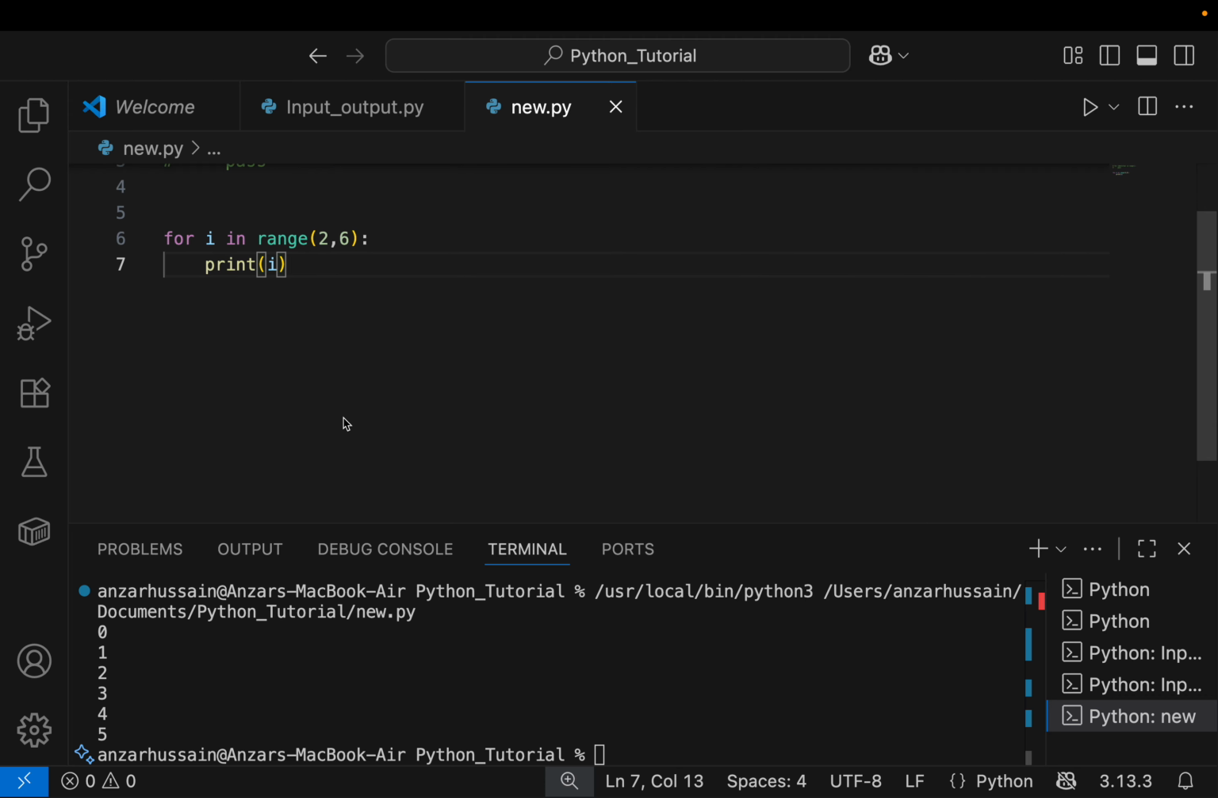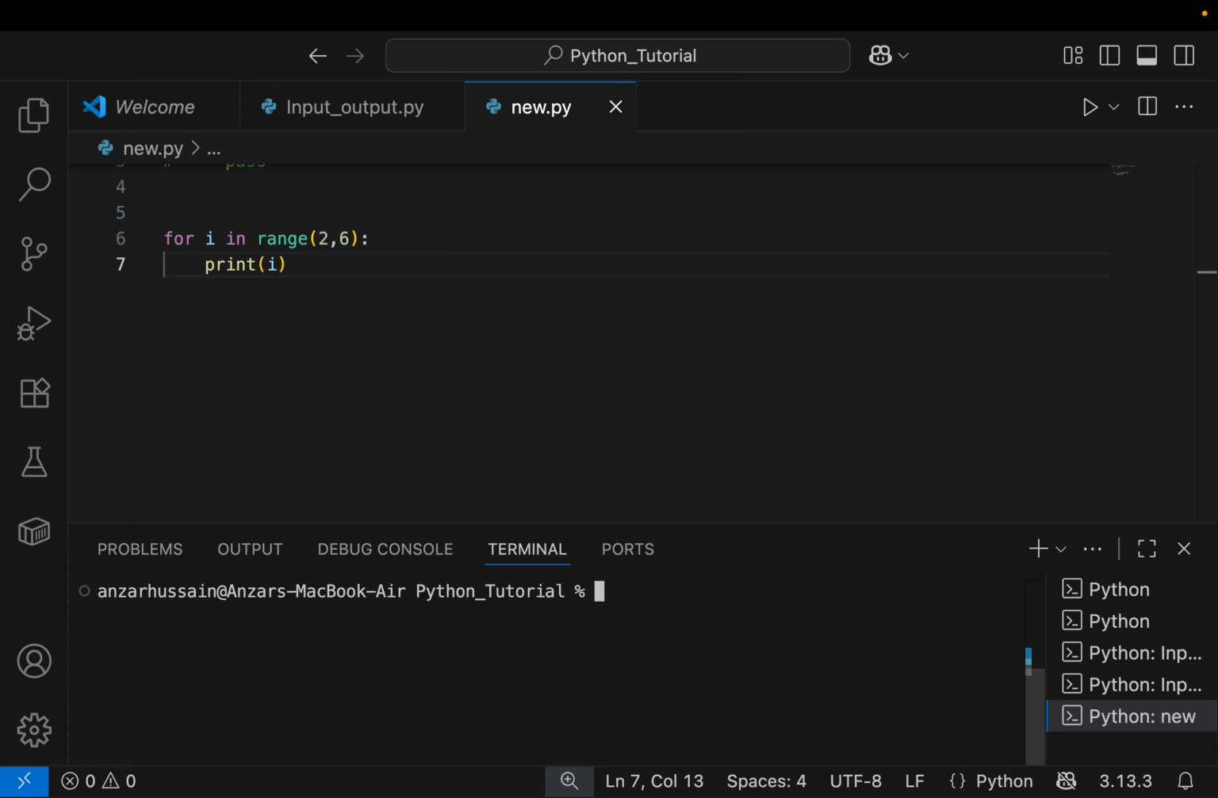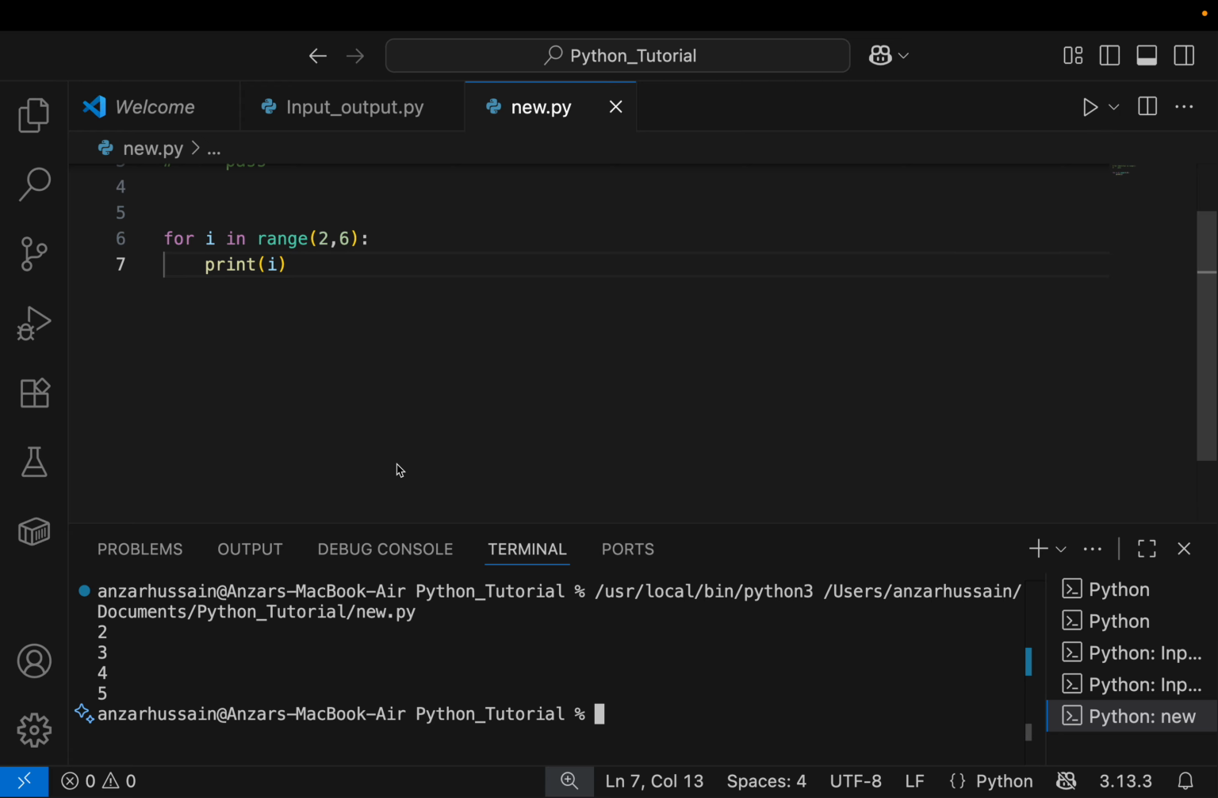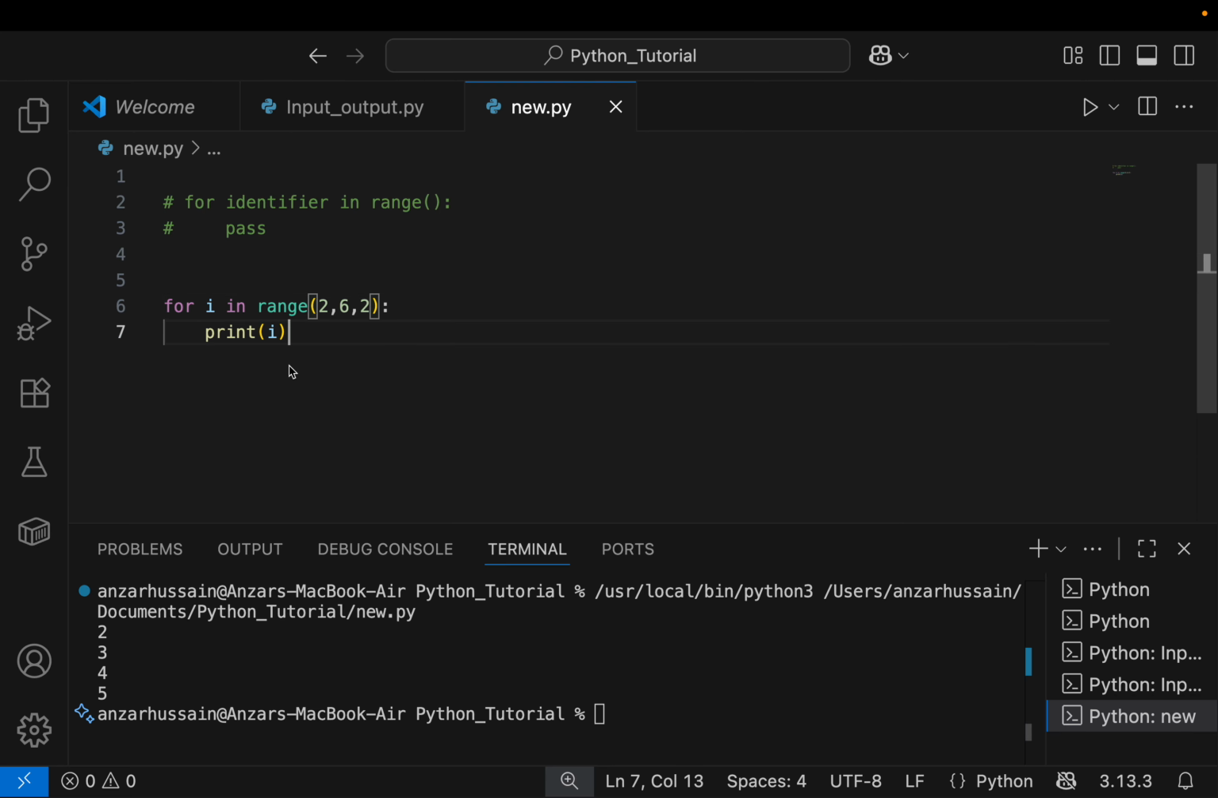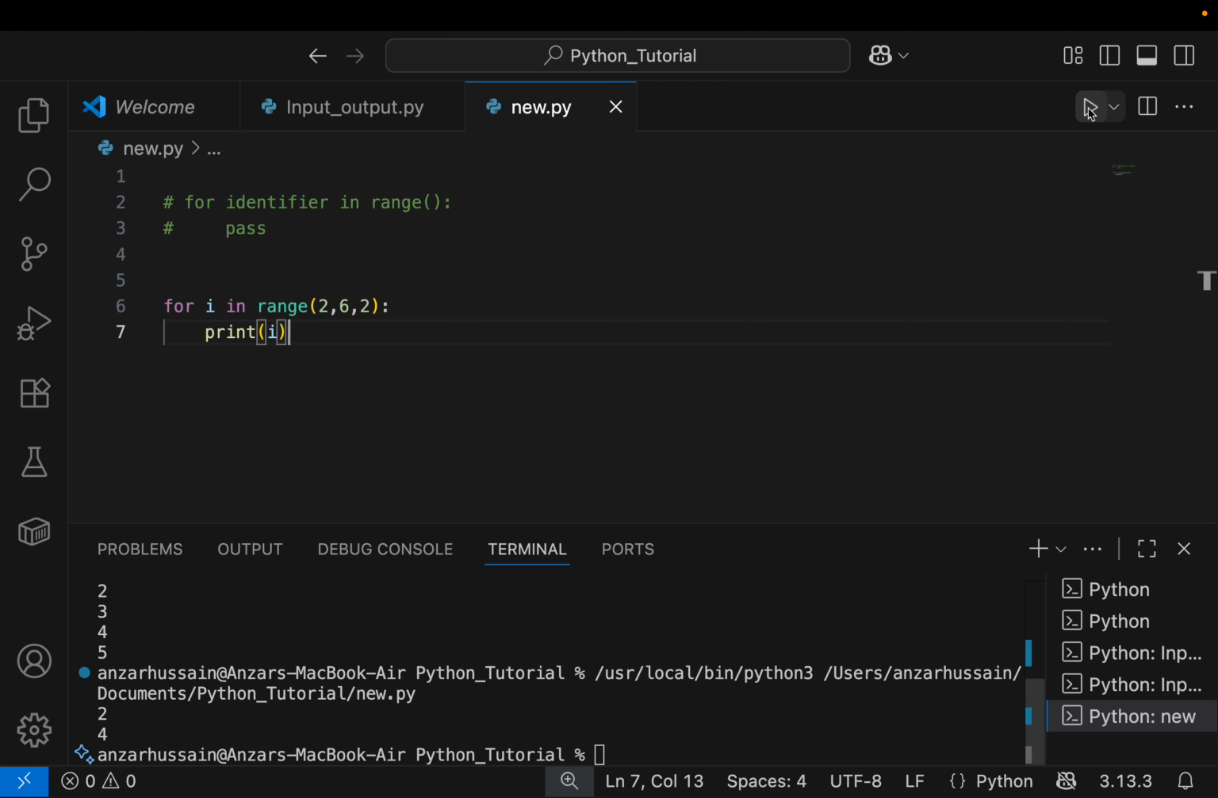What if I say something like this, 2 comma 6, right? What output will you be getting here? Now what is my start? 2, go till 6, right? So if I check, let me show you the output by running it. Now you are starting from 2, incrementing by 1, going to 6, right? Now if I say here 2 comma 6 comma 2, that means now we will be taking the step size of 2. 2 plus 2 is 4, 4 plus 2 is 6, right?